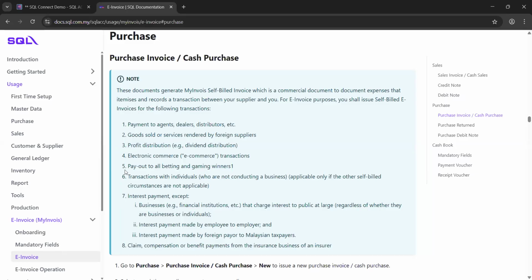Okay? For the number 5, pay out to all betting and gaming winners. If you are not Toto or other brand of the thing that you can purchase anything, okay, all right, then number 5, you just cross it. Ta-da. All right, it's not for the company that have annual dinner and then have prize and then have winner prize. Not this. This one is all expenses, okay, under refreshment entertainment for company. Okay, it's totally different from this number 5. So number 5 is very rare. Only I think 0.01% company.